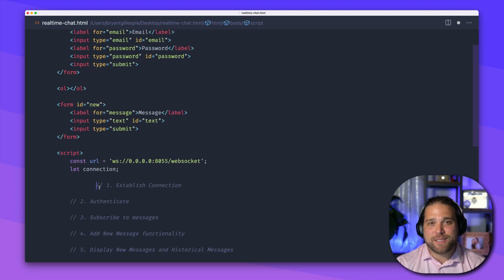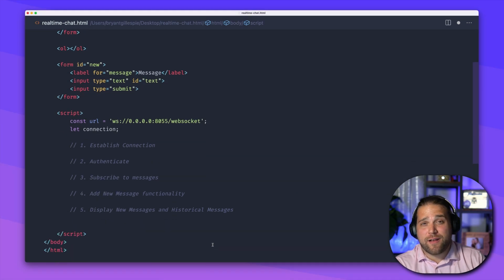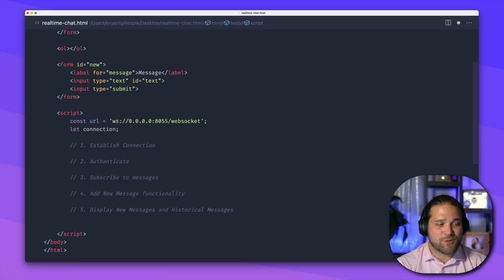So let's talk about the steps that we're going to go through here. The first things first, we're going to establish the connection. Next, we'll authenticate. We'll subscribe to our messages. And then we want to add new message functionality and then display those messages as well as historical messages. So that's the plan. Let's dive into action.